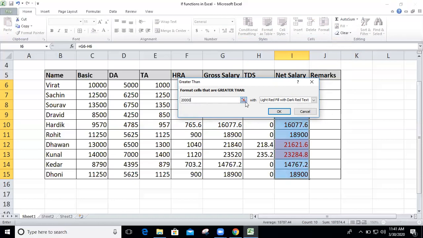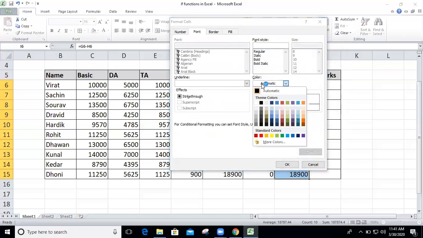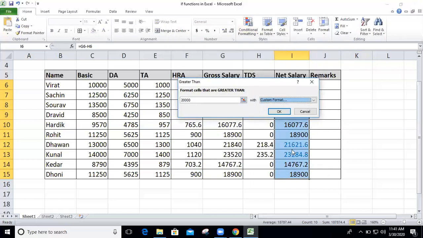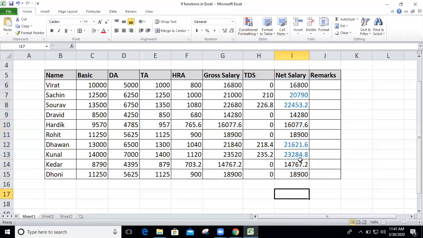Then it will ask for the formatting. You can go to the custom format. I want to say, okay, blue. It's one of my favorite colors. I'm setting it blue. Okay. So you can see those values that are more than 20,000 are getting blue.